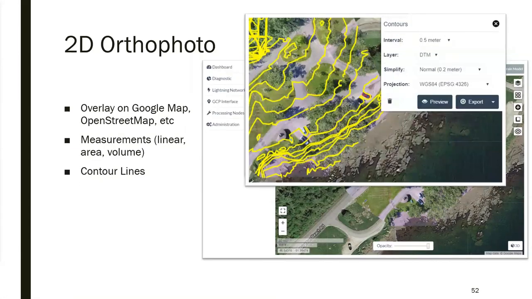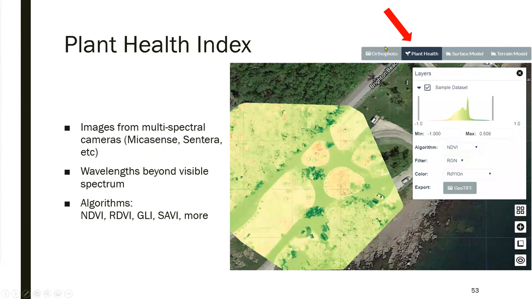The next tab, you can see that these tabs across the top, you'll have these in your client as well. Ortho photos on the left. The next one over is plant health. And this, again, is where you're potentially using a multispectral camera, such as a MicaSense or a Sentera or something like that. It records images with data about wavelengths beyond the visible spectrum. And then there are built-in algorithms within OpenDroneMap.